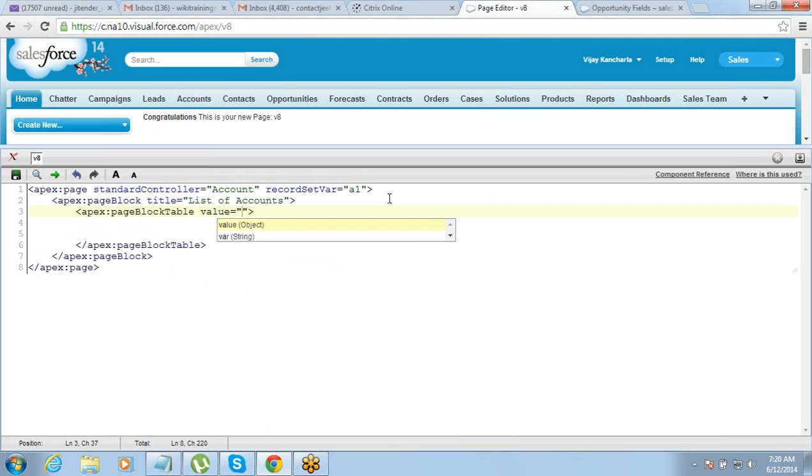So for that table, you have to put two things: value, what data you want to display in that table. So what data I want to display? I want to display this list A1, right? So you have to say A1. This is what you want to display here, okay?